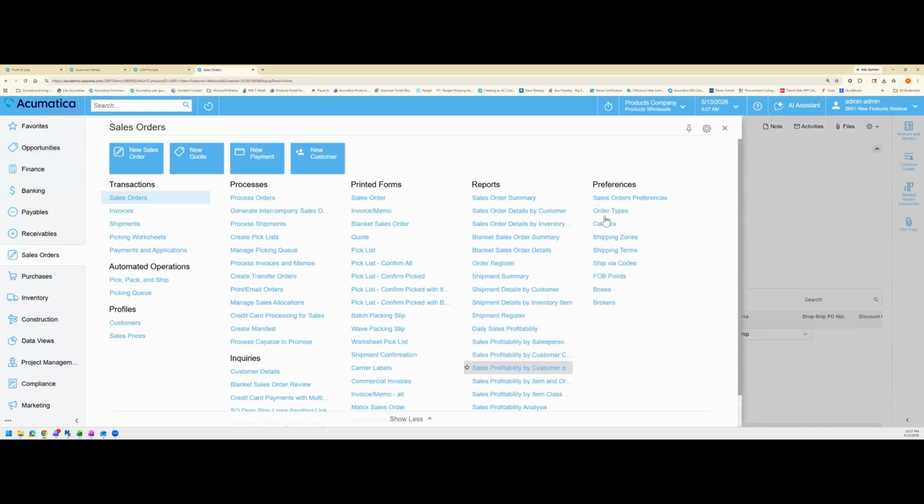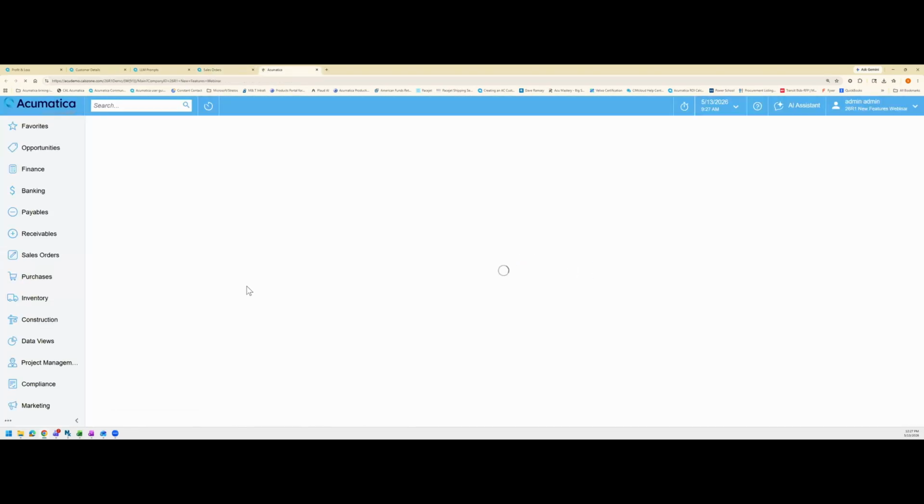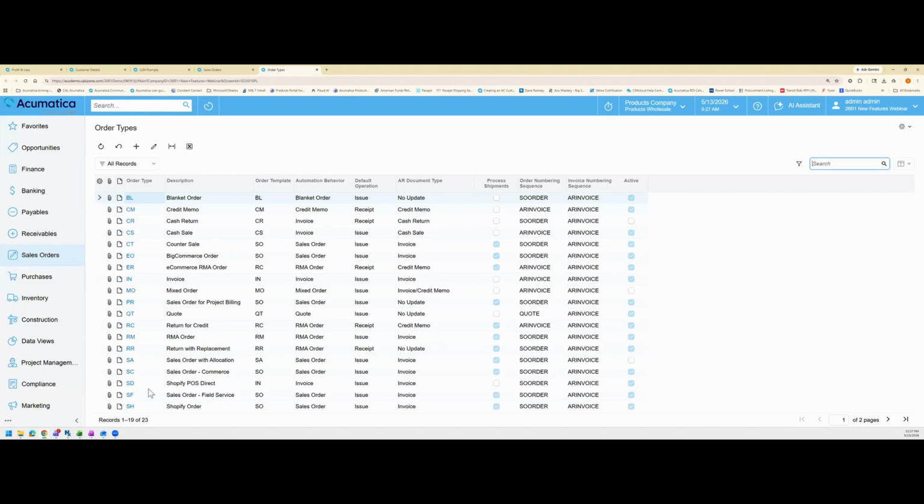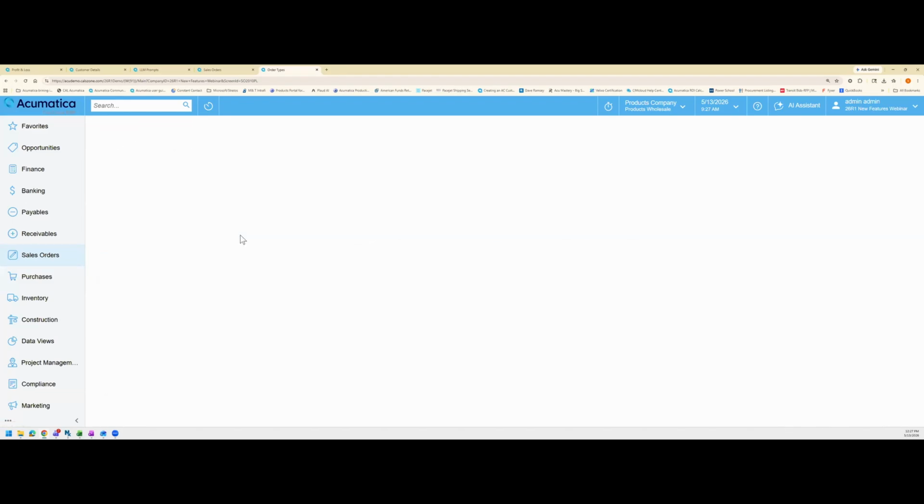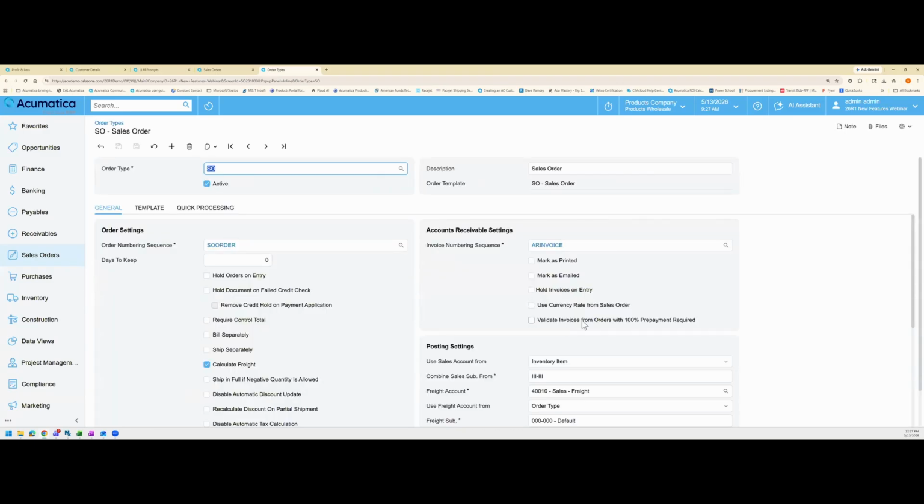So I'm going to navigate over to our order types. And I'm going to find my SO order. So there's a new setting here called validate invoices from orders with 100% prepayment.